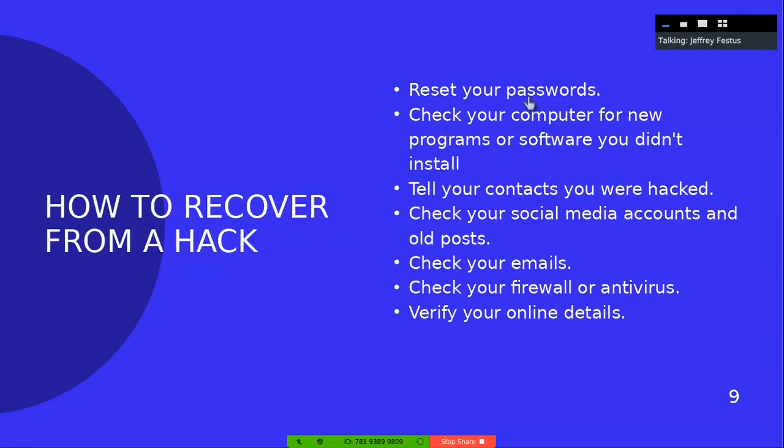Now, if it is your computer that was hacked, check your computer for new programs and software you didn't install, then uninstall them. When you uninstall them, I'll be teaching you much later in the advanced class how to actually clear data and make sure that you have fully uninstalled the program. Because especially if you're using Windows, after uninstalling a software, you find out that there are still some other files that can be tied to that software.